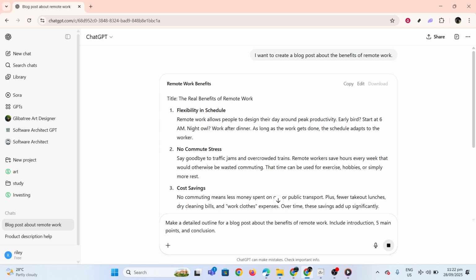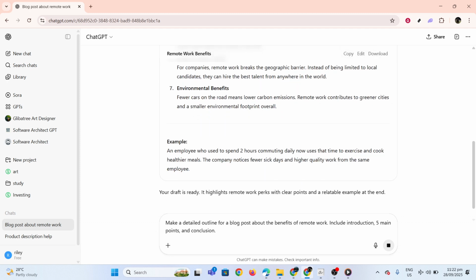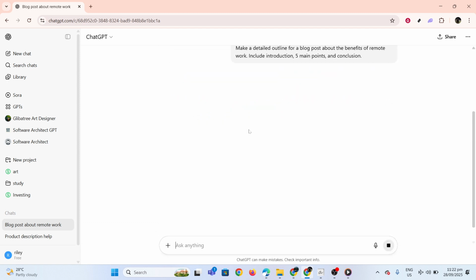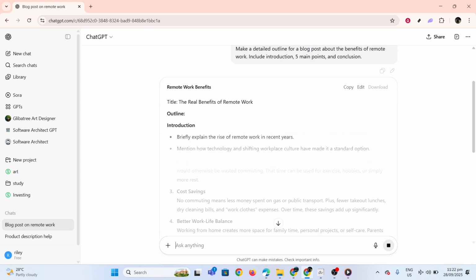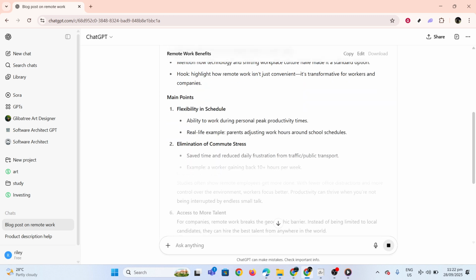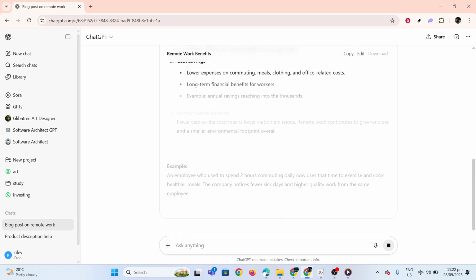Once you have your content type in mind, the next step is to ask ChatGPT to draft an outline. Think of this as a blueprint for your content. To do this, you might say something like, "Make a detailed outline for a blog post about the benefits of remote work. Include an introduction, 5 main points, and a conclusion." An outline will give structure to your thoughts and ensure that all relevant points are covered.